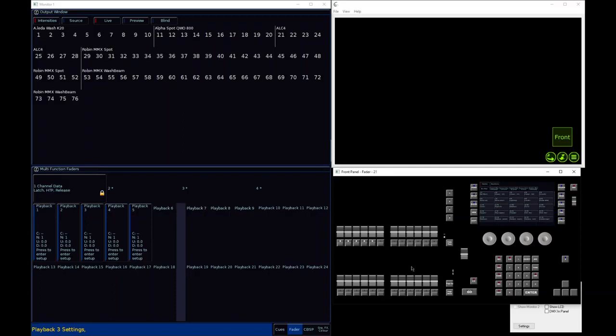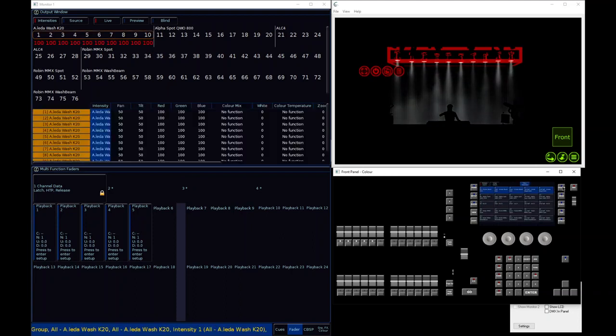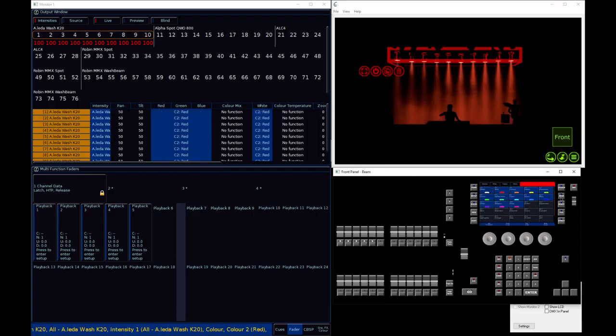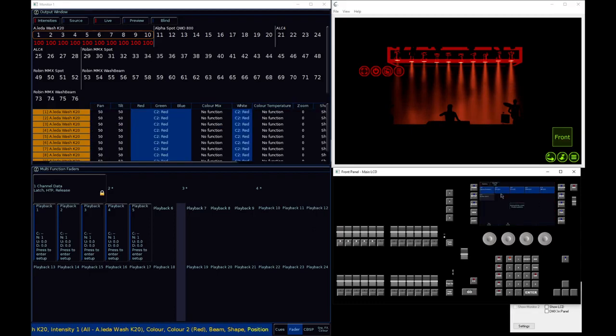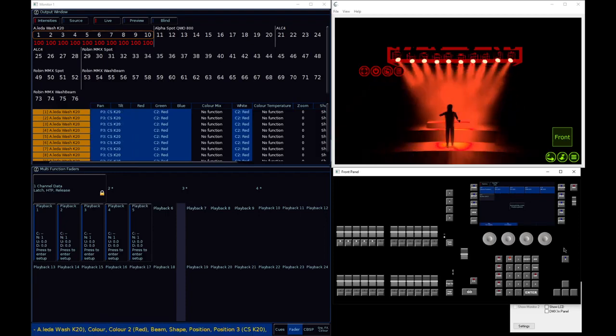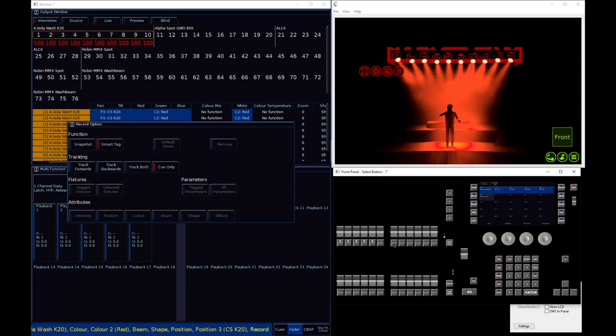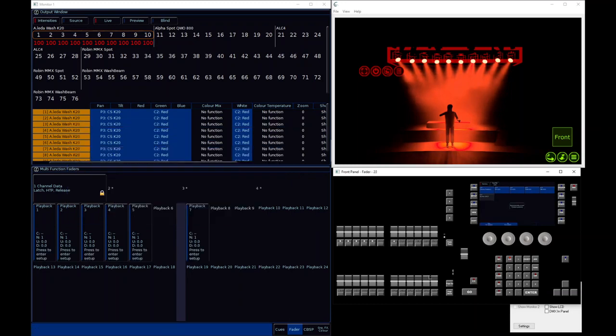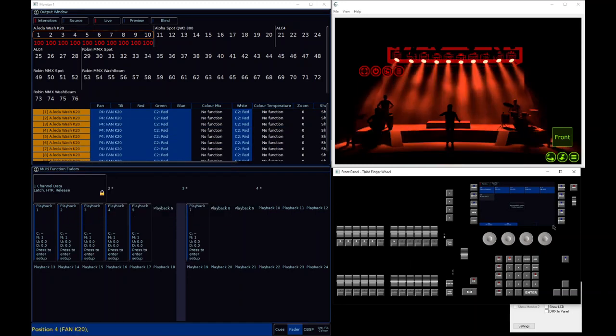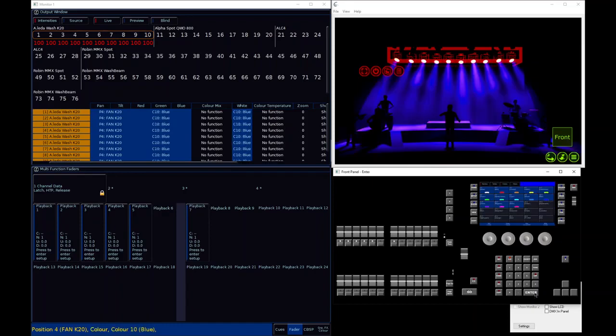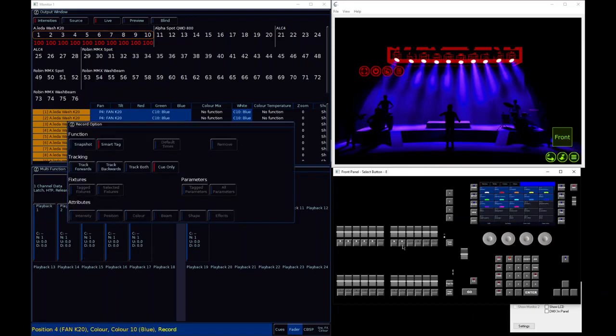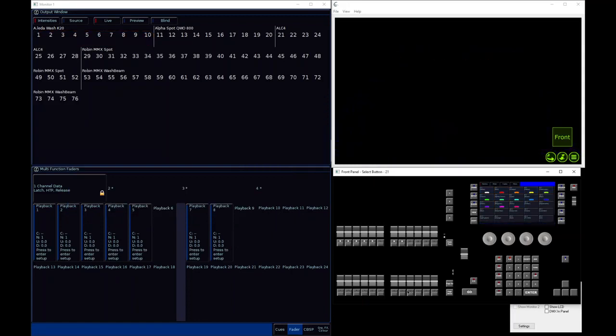So let's just do a really quick example. Again, I'm going to go to my groups, double click those fixtures we've been using, quite useful to show us what we're up to. I'm going to put them in a red, and I'm going to put them in a centre stage position. That'll do. I'm going to record that to playback number 7. I'm now going to have these fixtures in a fanned position and a blue and record that as my next playback. And double tap clear.